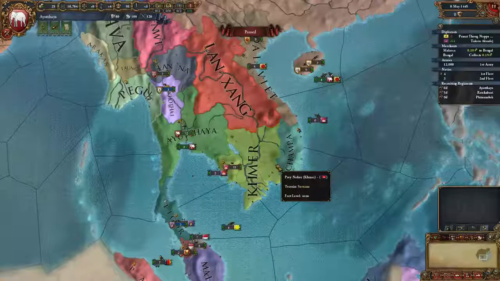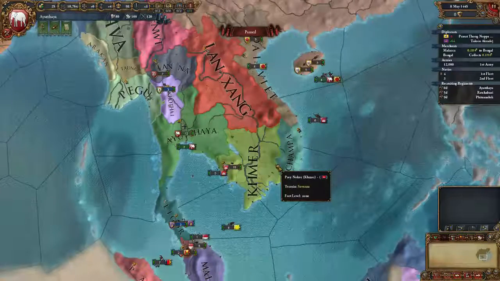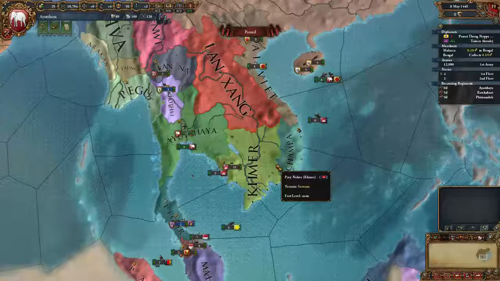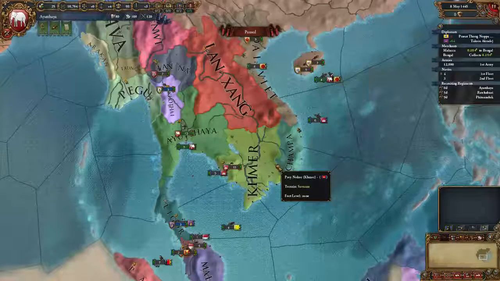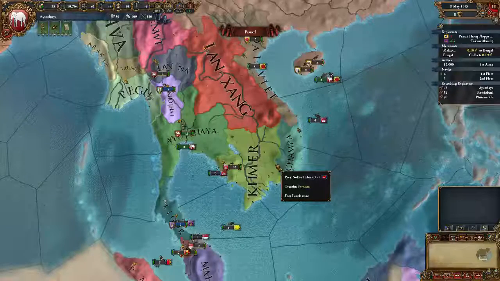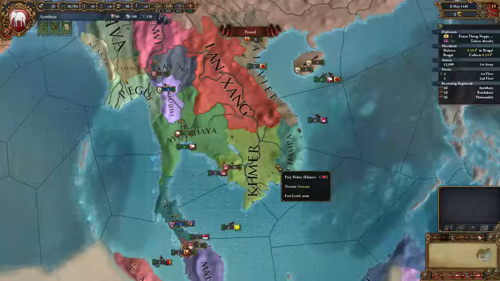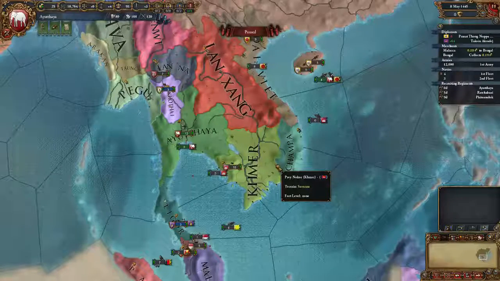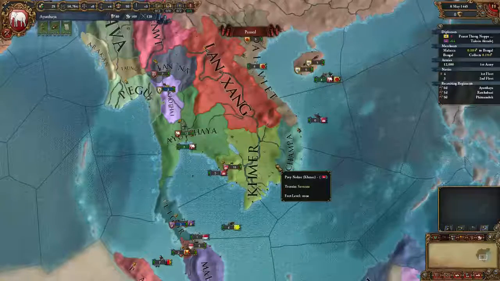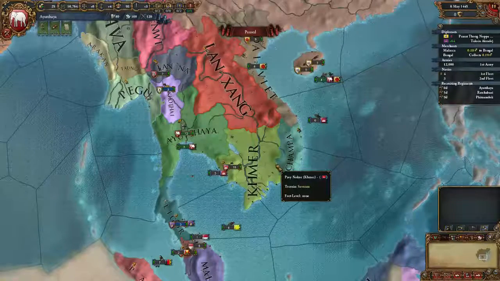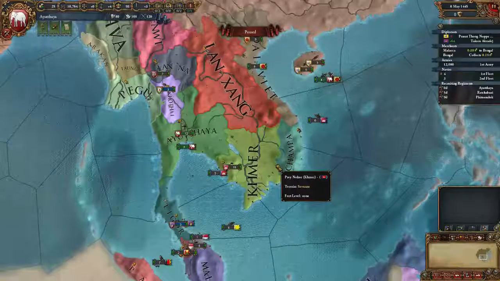You'll notice that this is in a separate Ayutthayan campaign folder. I'm calling this the White Elephant for a number of reasons. One, because obviously the flag of Ayutthaya is the White Elephant, but also because there's a new achievement. There were 25 new achievements in Common Sense, and one of them is the White Elephant achievement. And that achievement is, as Ayutthaya, control all of Indochina.